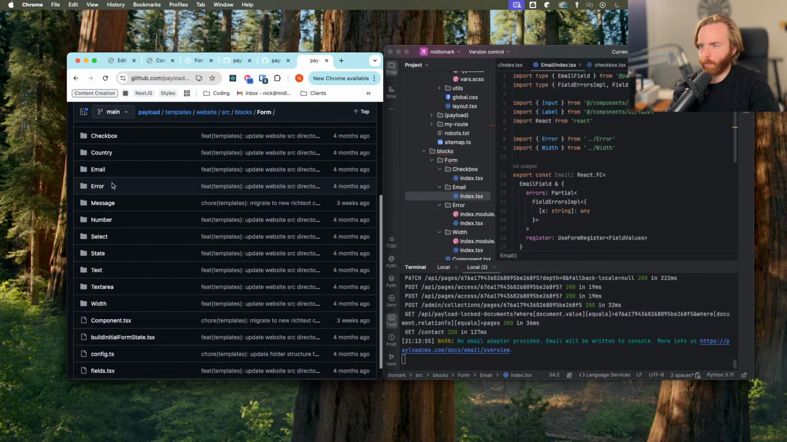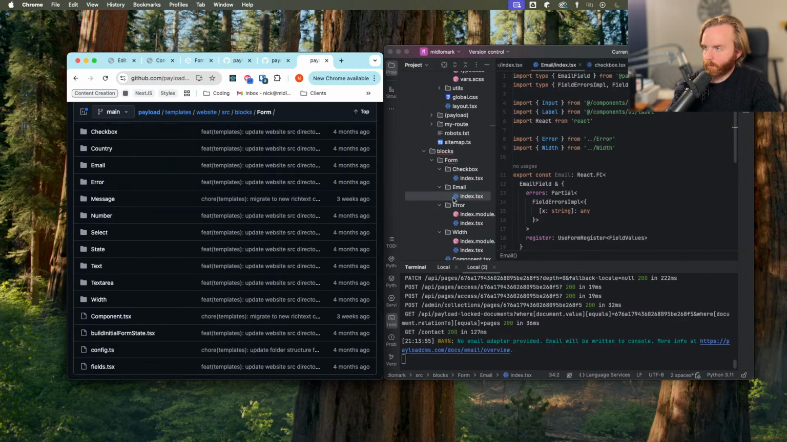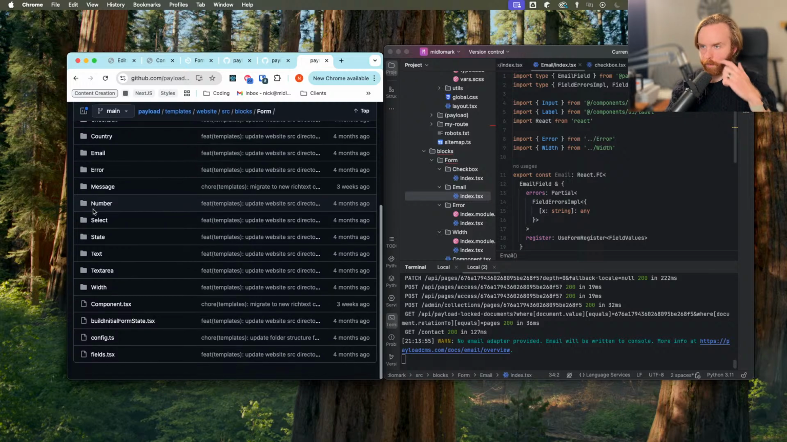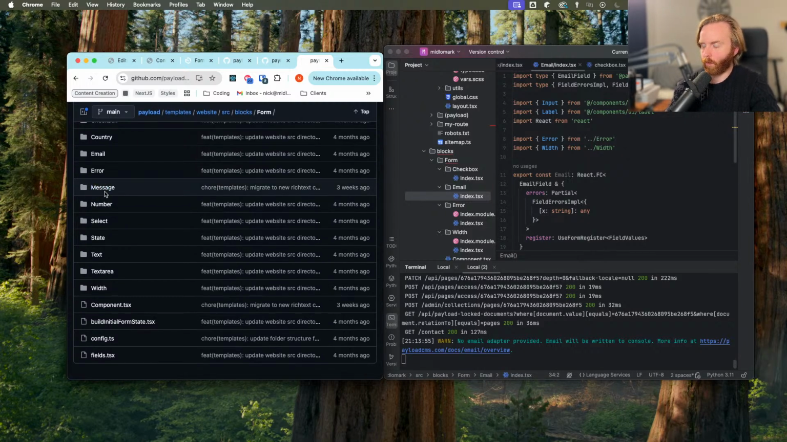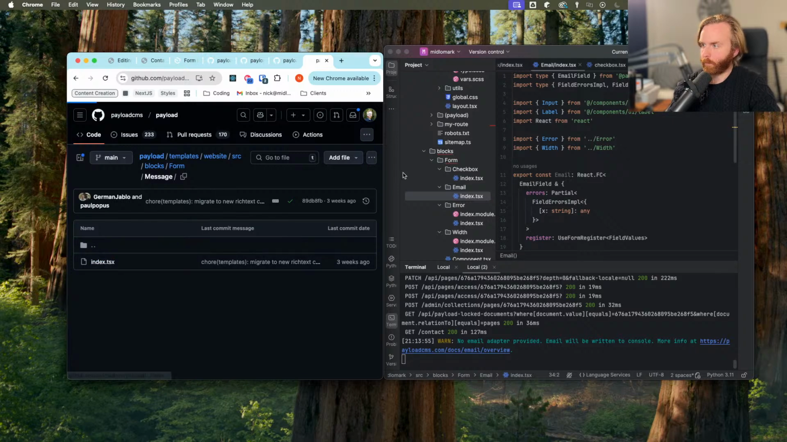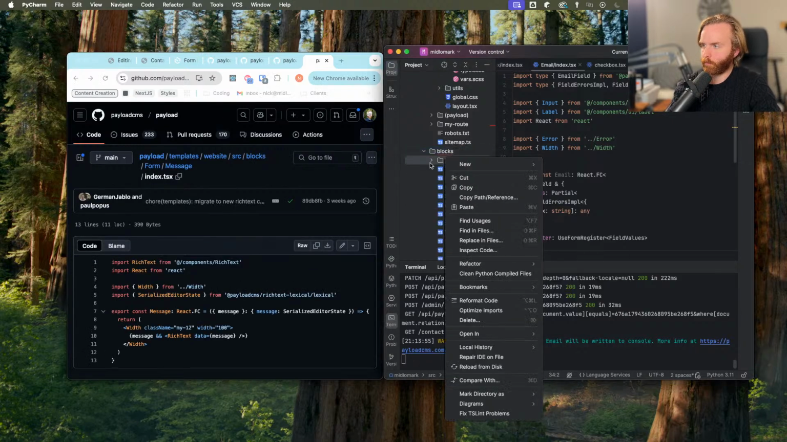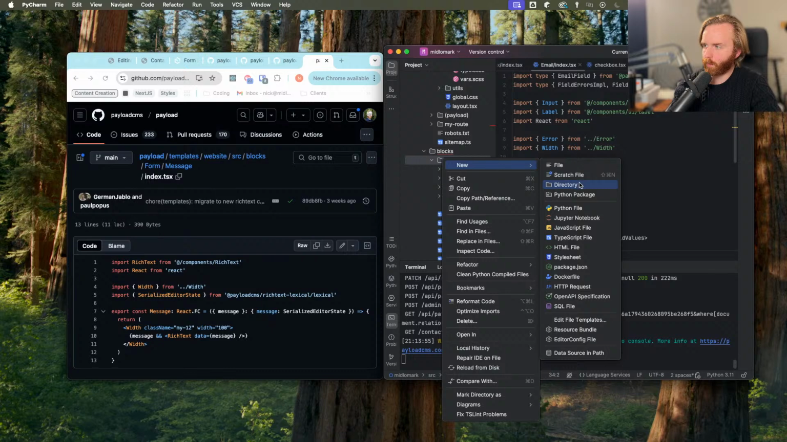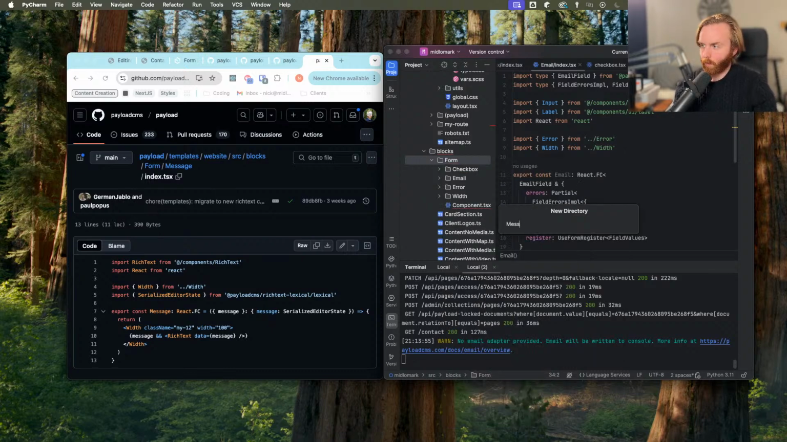Go to form. I already did error, so we've got that. I've got width. I will need something for message, so let's go ahead and open that up. Okay. Do a new form block directory, message.